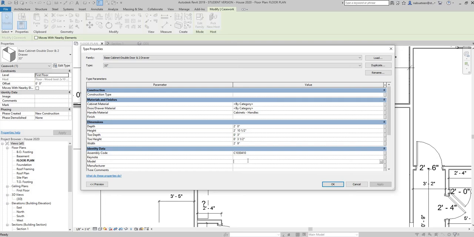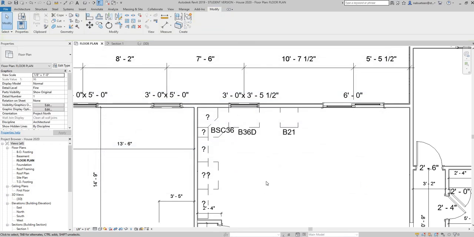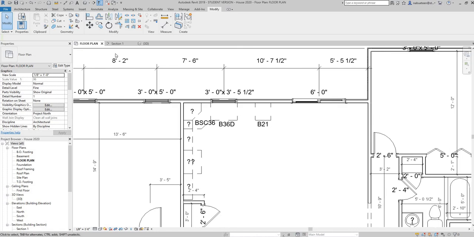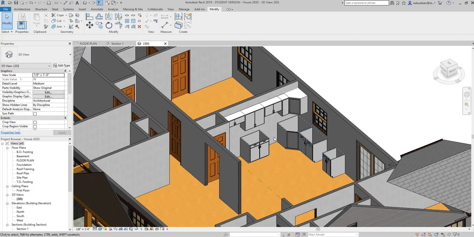Most of them will come in blank. If you're using one of the manufacturers, they might have some model numbers, but again, that's just to designate the size, for carpenters and for kitchen designers. Okay, so that's these cabinets. Here we go.